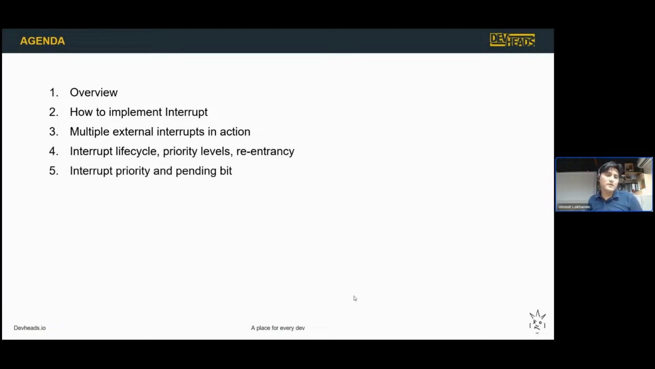Then we will explore interrupt priority and the pending bit. We just have seen the demonstration of it. So priority is very important, especially when you have multiple interrupts. If you are just using one external interrupt, then it doesn't matter what you have to do first and what you have to do second, because you just have one interrupt. But for multiple interrupts, it's very important you know the priority and how to set the priority.